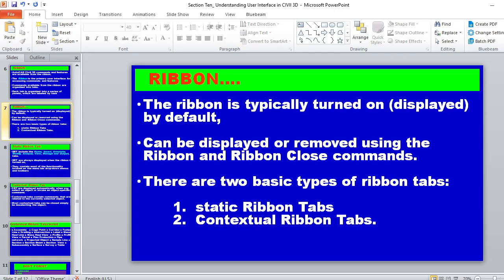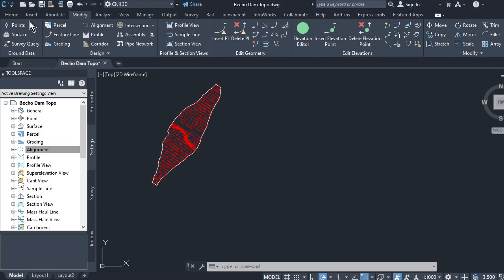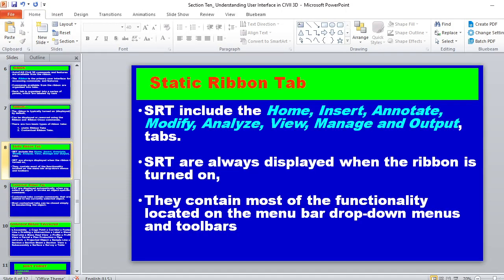There are two basic types of ribbon tabs, okay? Static ribbon tabs and contextual ribbon tabs. These are very important to understand. So, static ribbon tabs include home, insert, all what we have seen at the top, okay? This part, until maybe the transparent tab. The others are not.